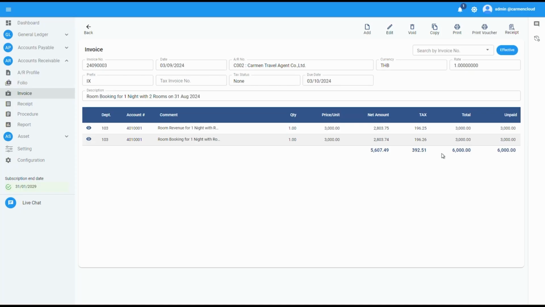And that's it. Now you know how to quickly create an invoice by copying from an existing one in Carmen. This saves time and ensures consistency in your billing. Give it a try and make invoicing easier than ever.